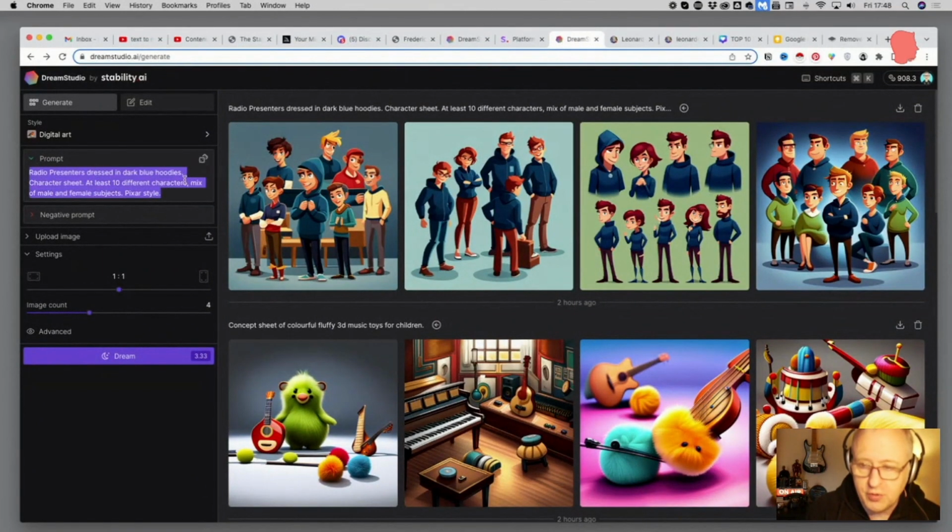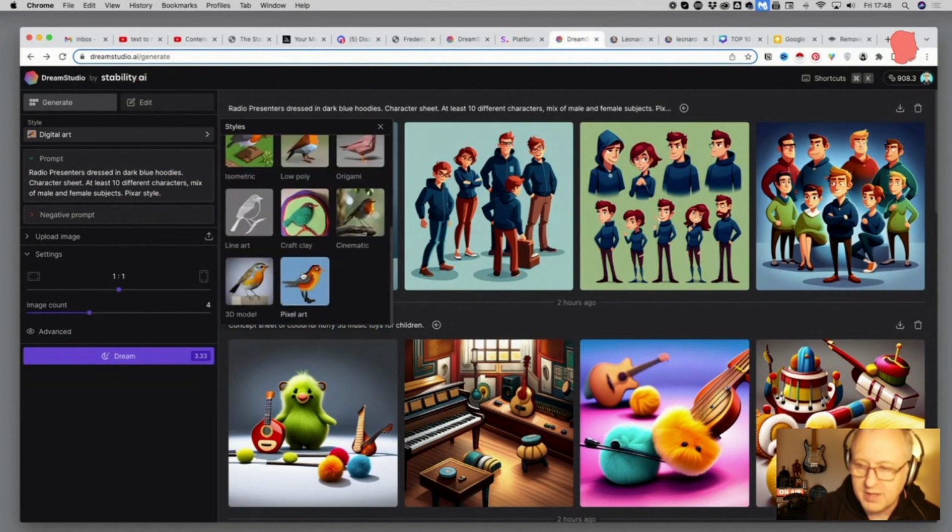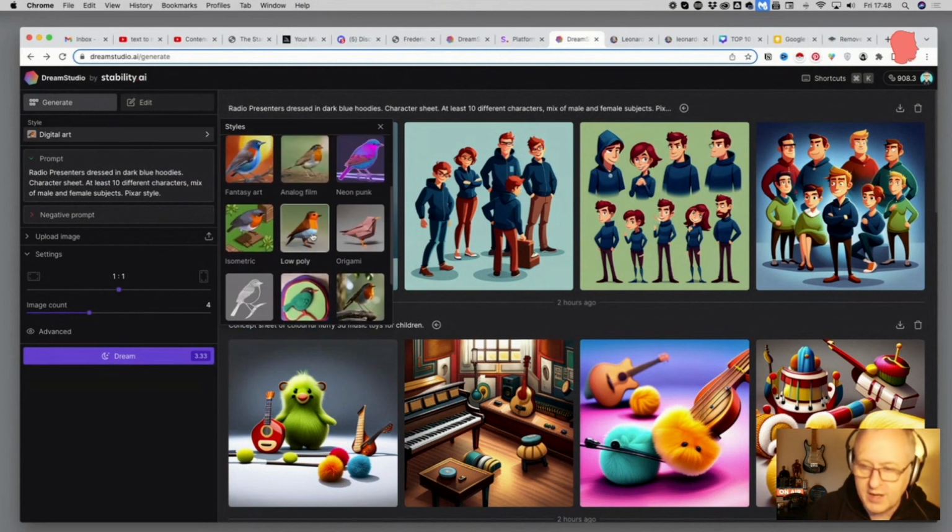So you get a field to enter your prompt, and then you just click on Dream to generate your visuals. You can pick how many visuals you want. Here, 4 by default. You can also pick the size, the aspect ratio. It will influence the amount of credits that you will need. And you can also pick a different style. So it was digital art by default for those renderings, but you can also pick cinematic if you want, or if you want something in the style of a low poly, origami, whatever.